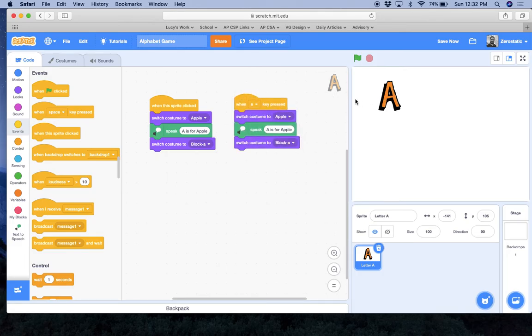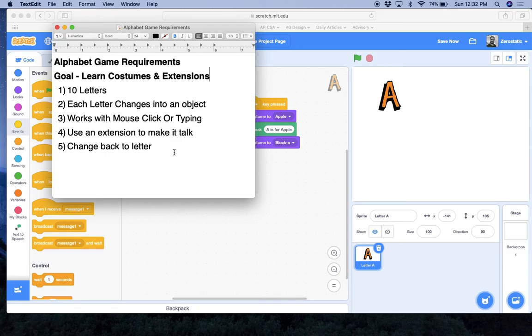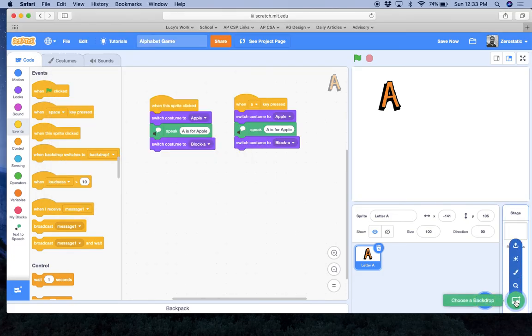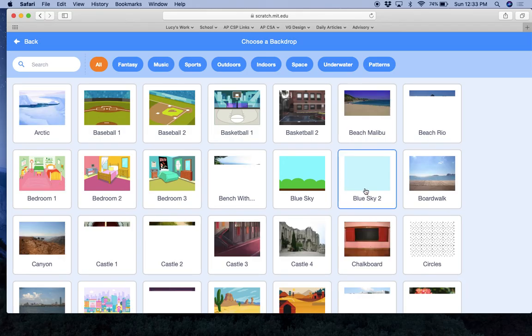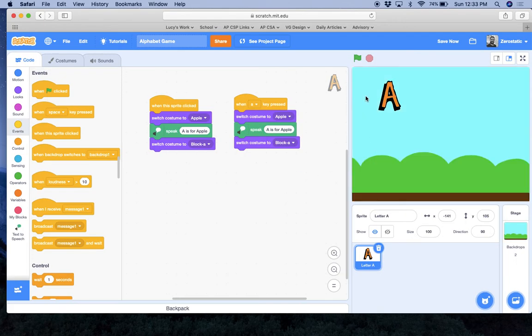Another thing, and in fact, I should add this to the extensions. I think it looks nicer with a background. So add a background. If you forgot how to do that, you can go over here and select the background. I just think that the white background is kind of boring.